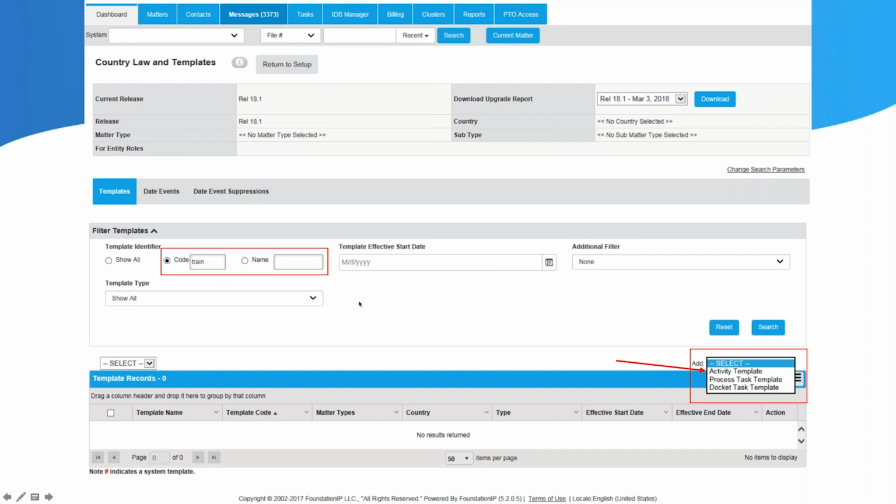So once you've found that your code doesn't exist, we're going to go over here to the add section, and you're going to bring up a drop-down list. This is what you're going to add. You can either add an activity template, which we're going to do, but they also have the option of a process task template or docket task template. The process task and docket task are really used by FoundationIP, and they are mostly used for country law. So I don't really use these, and so I'm going to use activity template.